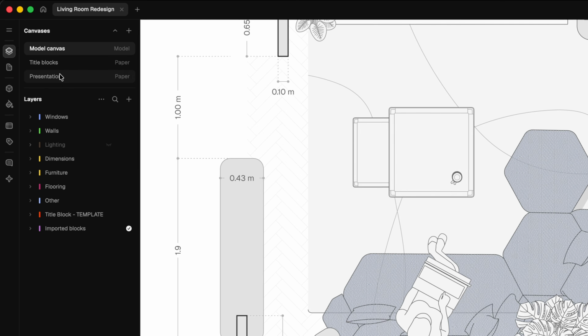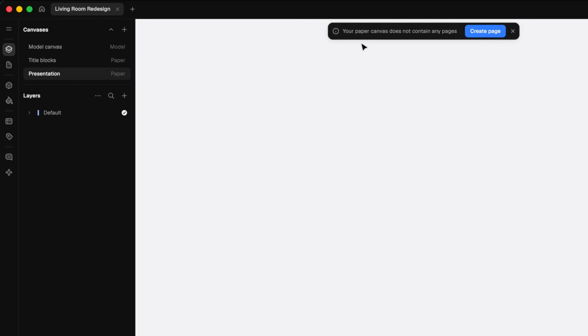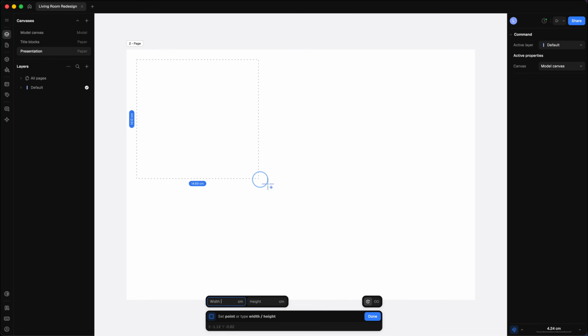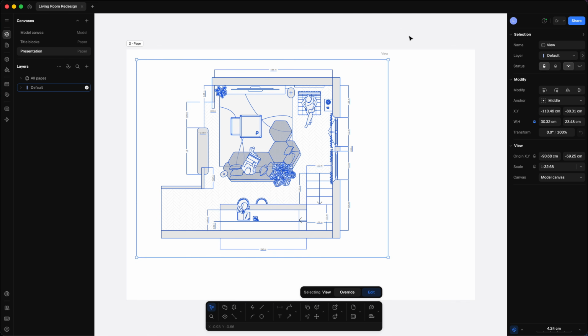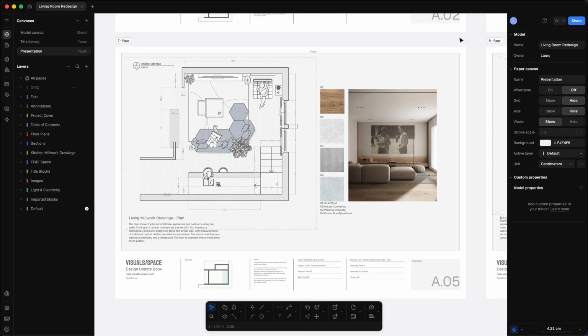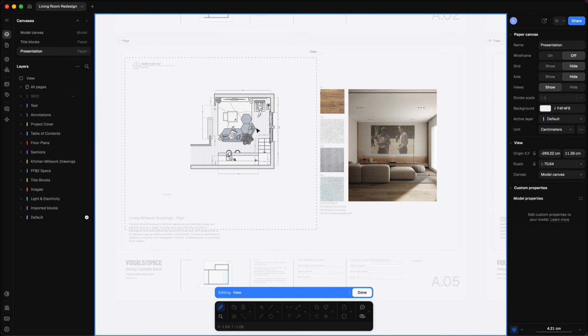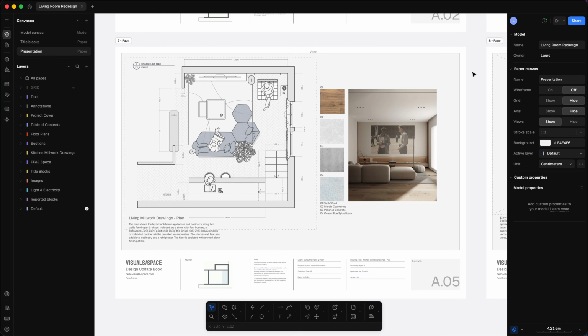Then I move to the presentation. Still inside the same project, I can create a page, frame the view, and add titles, notes, or images. Watch this. Boom. In a matter of minutes, I created a full project presentation where the technical drawing is also connected and editable. That's what "it never leaves" really means to me.